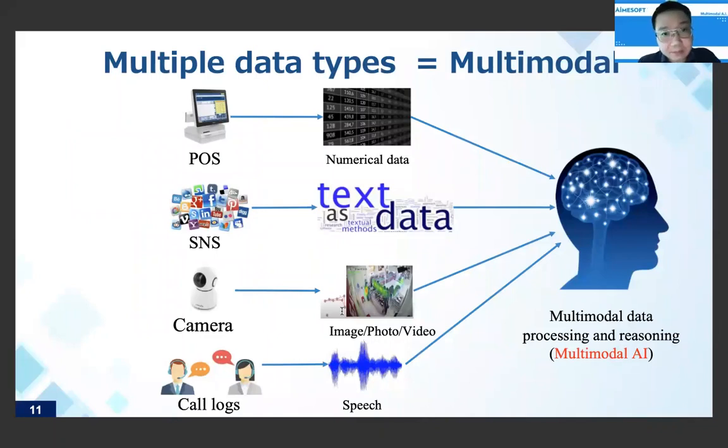So if you have multiple data types, for example, not only keywords, not only numerical data, but also photo or video data or speech data from call logs, you need to combine this data together to get a more precise result for prediction. If you use multiple types of data, then we say you use a multi-modal AI approach.